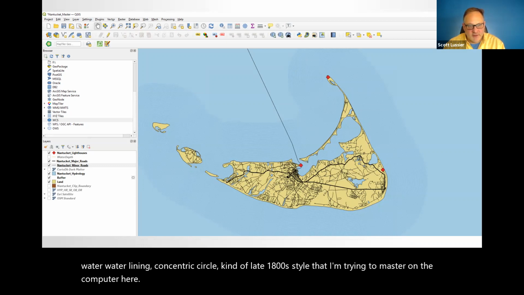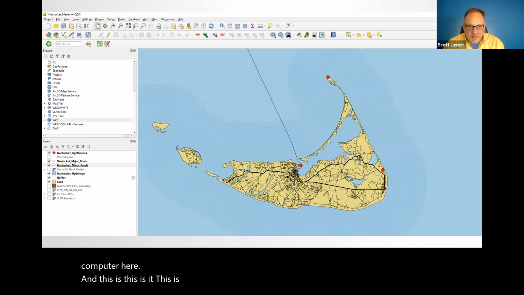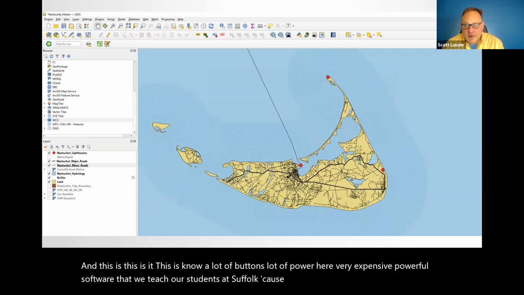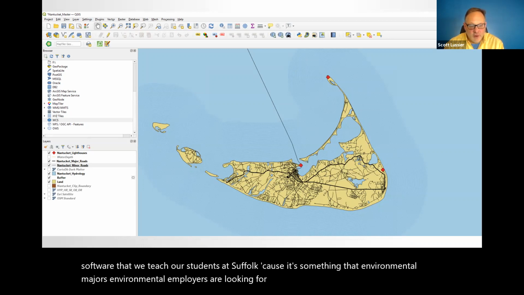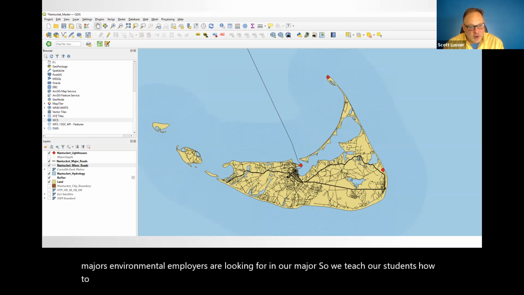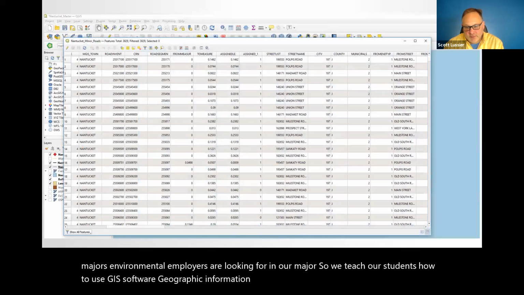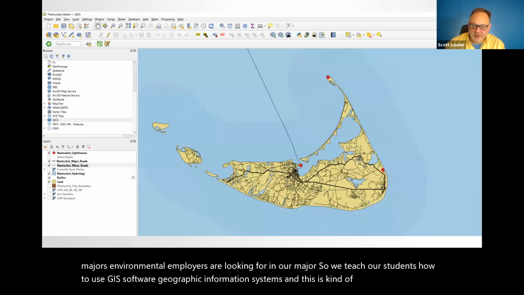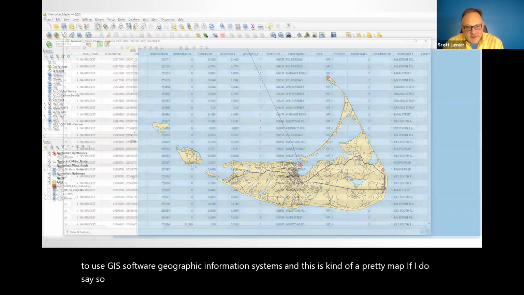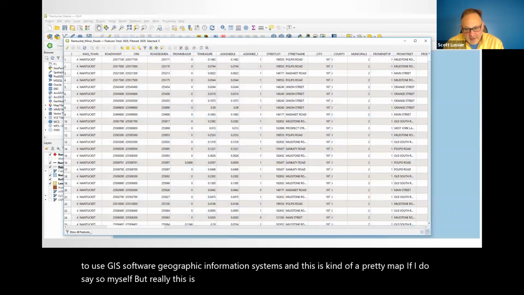And this is it. There are a lot of buttons, a lot of power here, very expensive, powerful software that we teach our students at Suffolk because it's something that environmental employers are looking for in our majors. So we teach our students how to use GIS software, geographic information systems. And this is kind of a pretty map, if I do say so myself. But really, this is what the guts are behind this map.